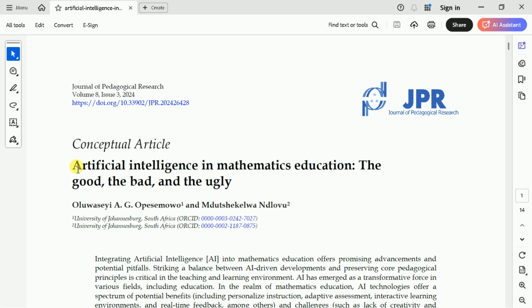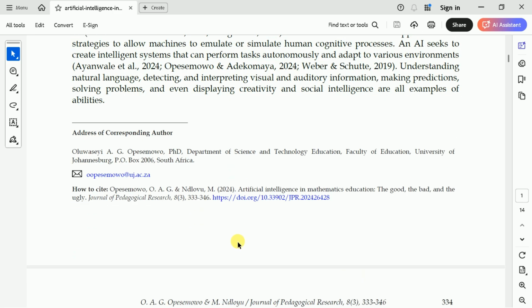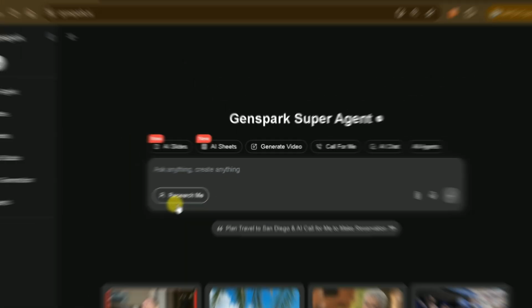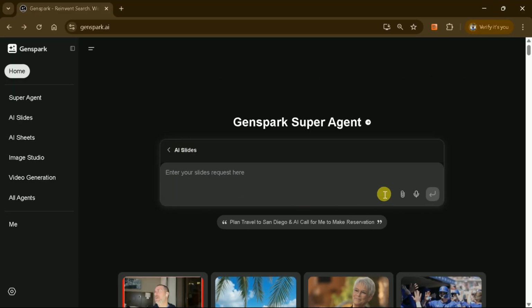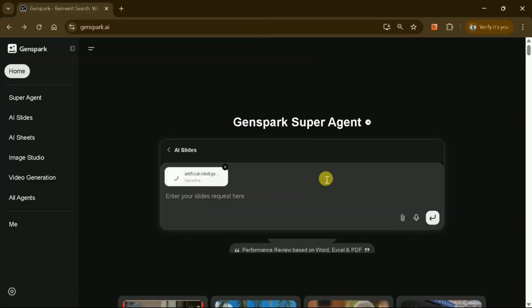We'll be generating a PowerPoint presentation based on an academic paper titled Artificial Intelligence in Mathematics Education, The Good, the Bad, and the Ugly, which is a comprehensive and in-depth paper discussing various aspects of AI in mathematics education. To begin the process, click on AI Slides and then select Upload Your PDF File. The platform allows uploading multiple files, but we're focusing on uploading just this one academic paper.